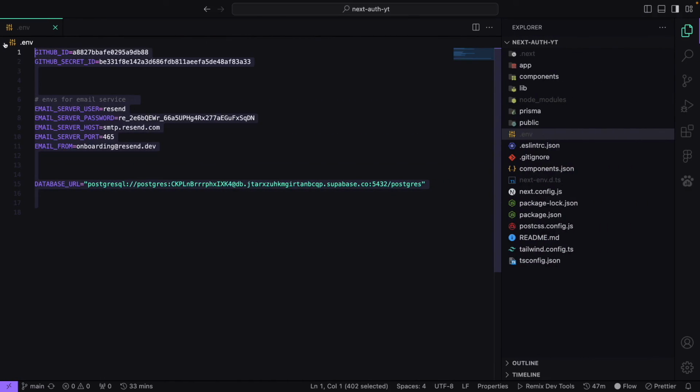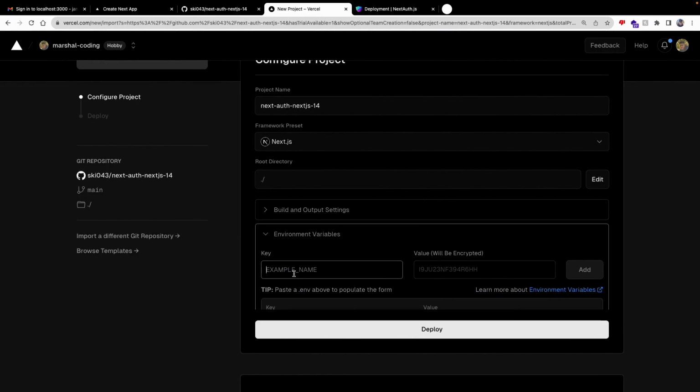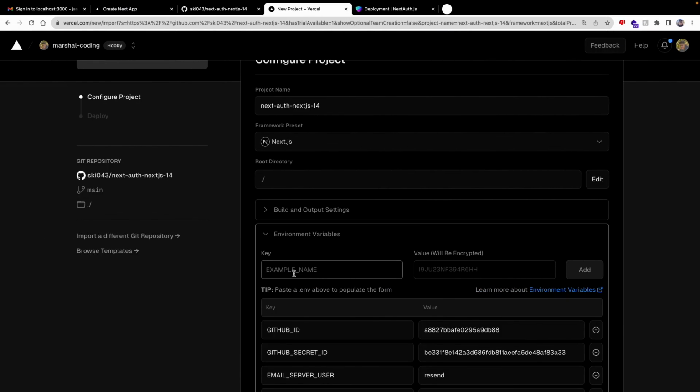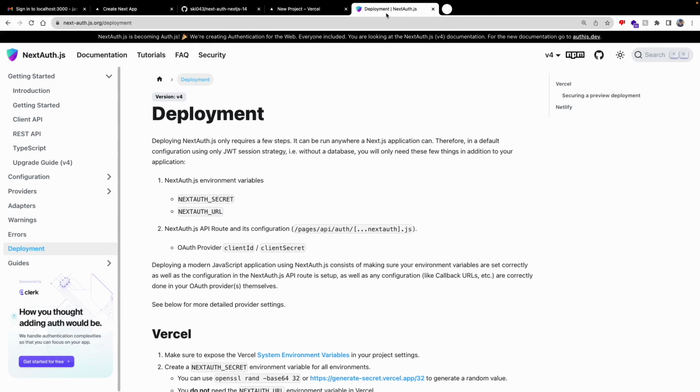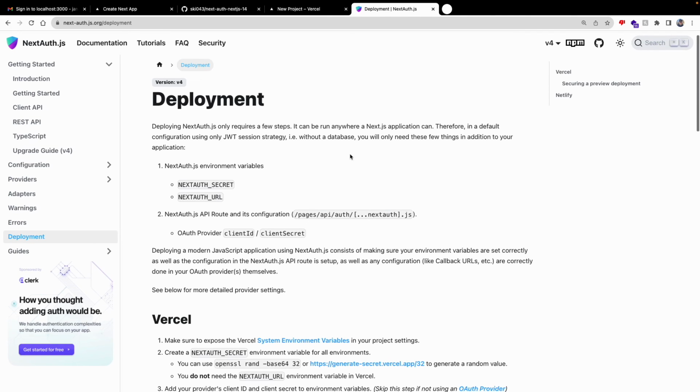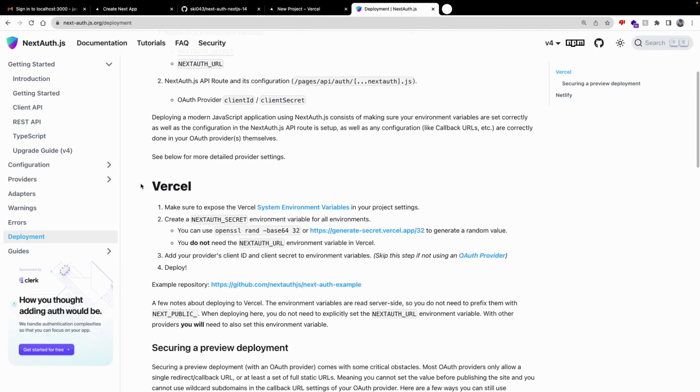I will copy all of the environment variables and just paste them right here. Now, before I click deployment, there's one important thing. If you go back to the NextAuth docs and click on deployment, you will see there's one important thing that we haven't added. So if you go to Vercel right here, which is our deployment partner, you will see one important thing we have to add is the NextAuth secret environment variable.